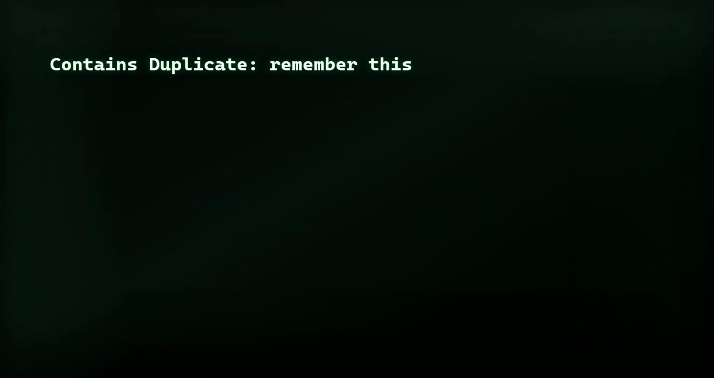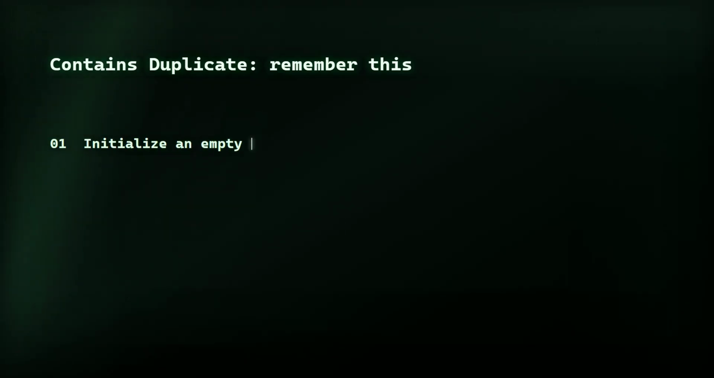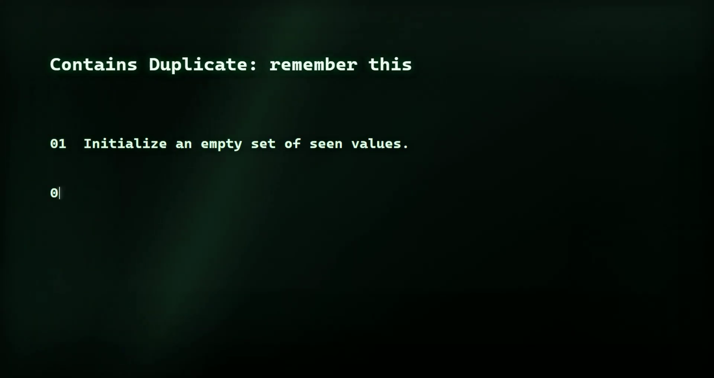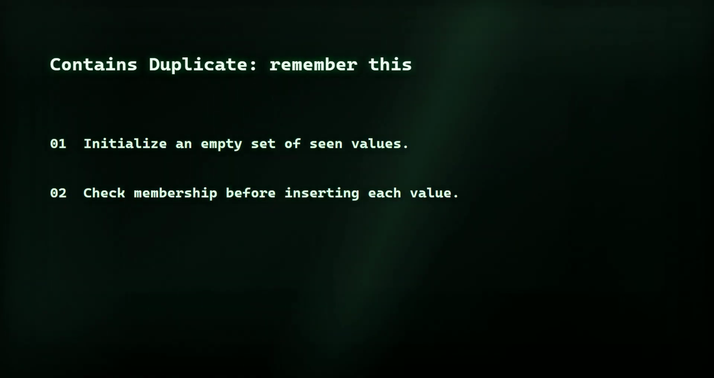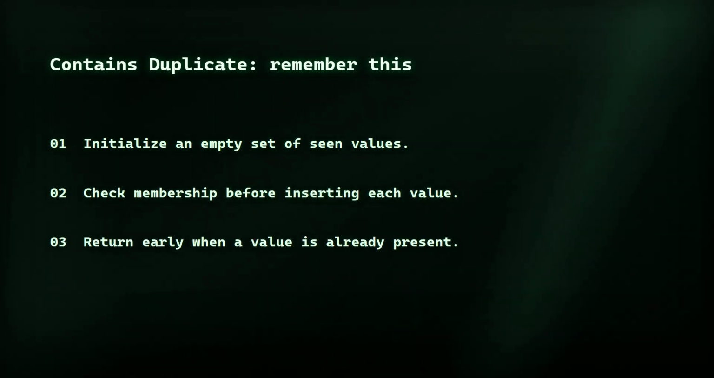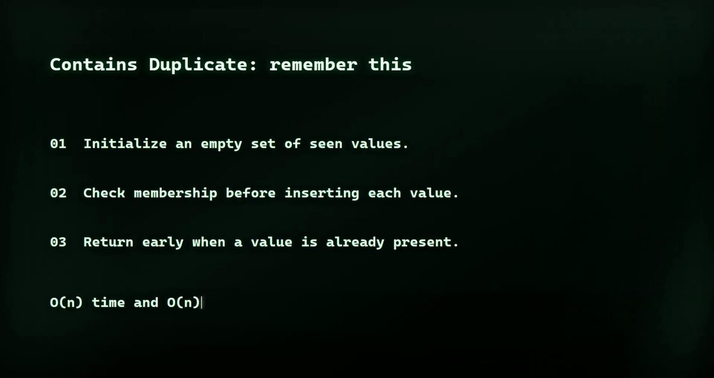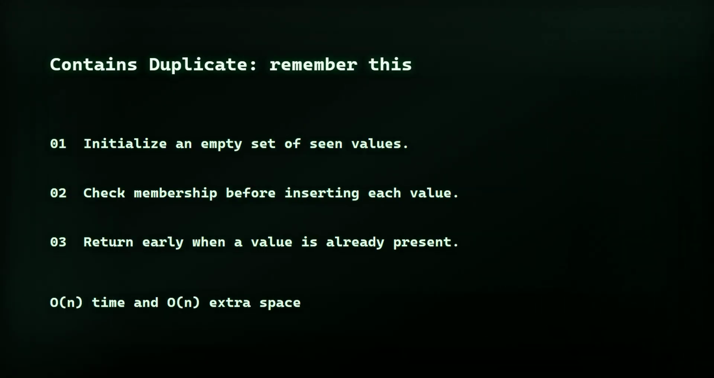Contains duplicate comes down to 3 ideas. Initialize an empty set of seen values. Check membership before inserting each value. Return early when a value is already present. O of n time and O of n extra space.